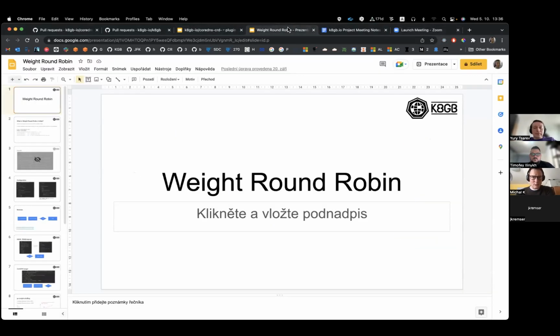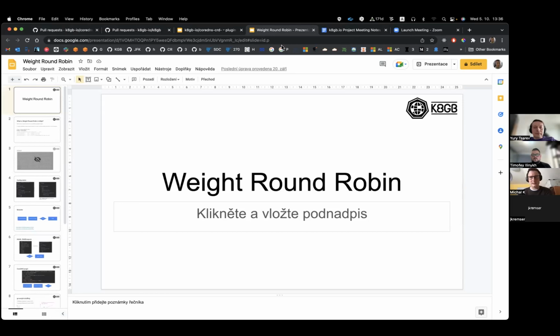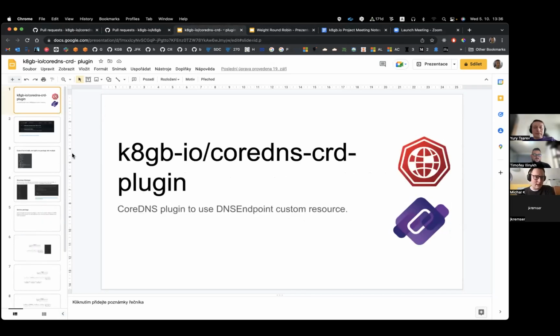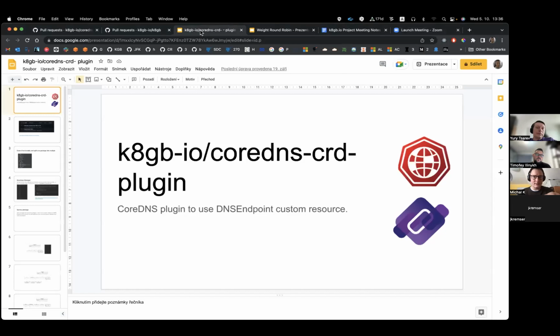Okay, so basically there exist two presentations. One is Weighted Round Robin, which is a high concept. It was part, I think, of the previous session. Now what we have is the CoreDNS plugin. Basically, CoreDNS can be modified in several ways.